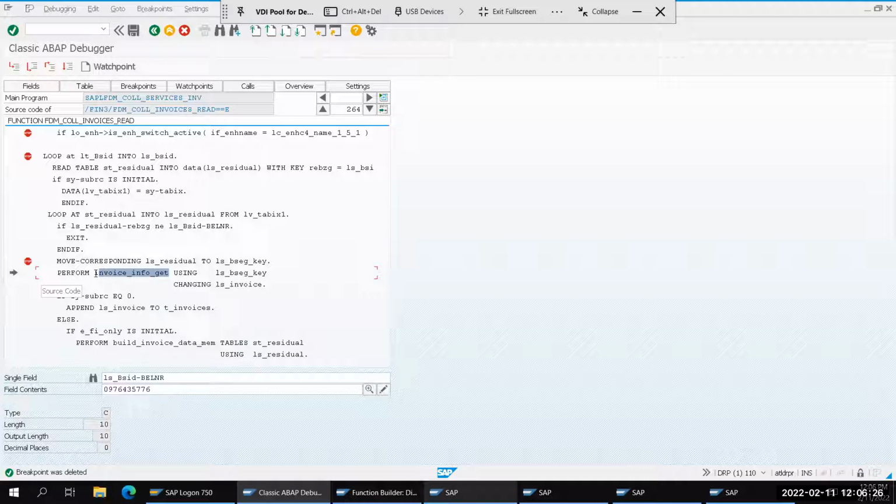Or else, if you know that there is no issue in this PERFORM and you don't want to check inside it, then go with F6 here. It will execute the entire PERFORM in one step. It won't go inside, it will just execute as a single step. Okay, but here there is a set of code, and it will do it in one step only.